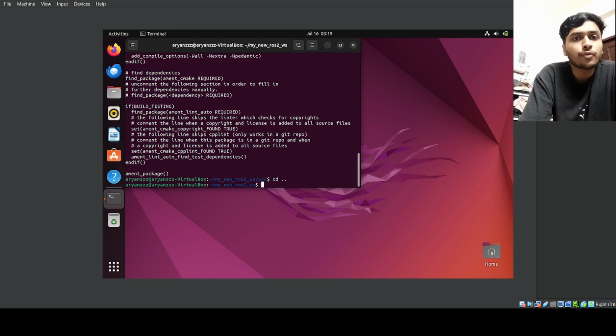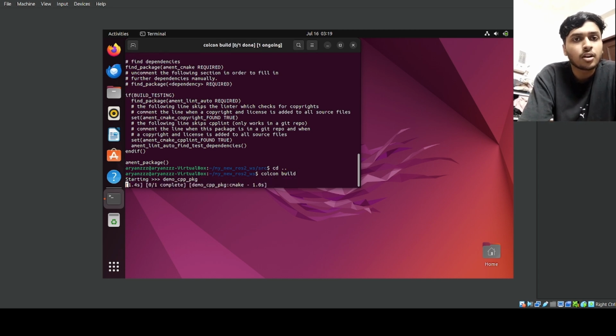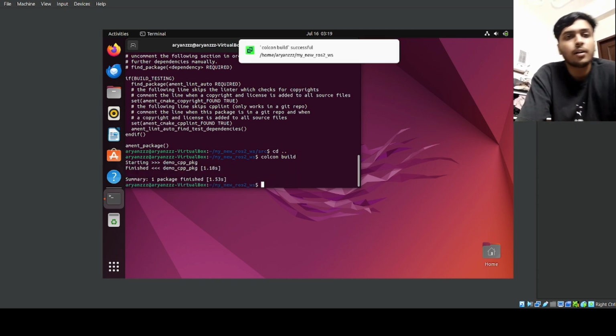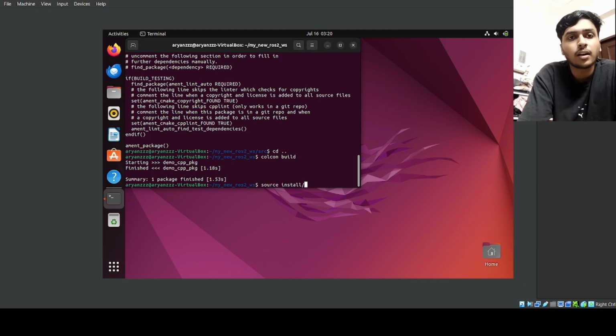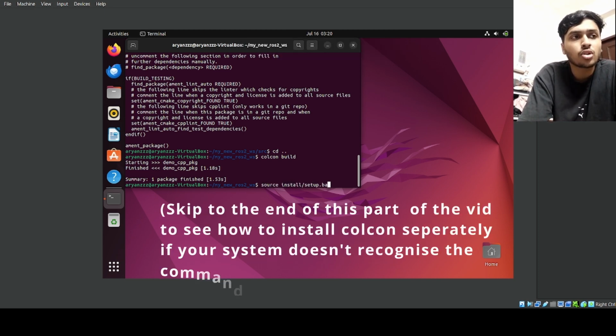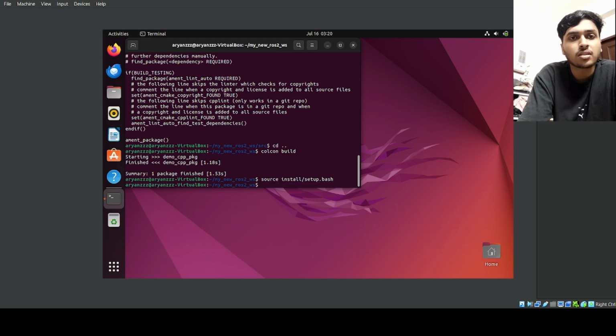So come to the terminal and come out of your src. You can do it by cd .. and then just write colcon build. It should build the package, and if there is any problem, you can skip to the end. Now write source install/setup.bash.